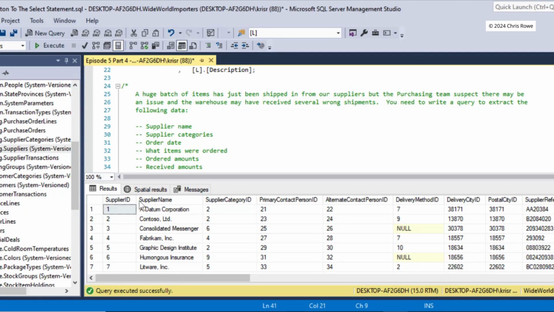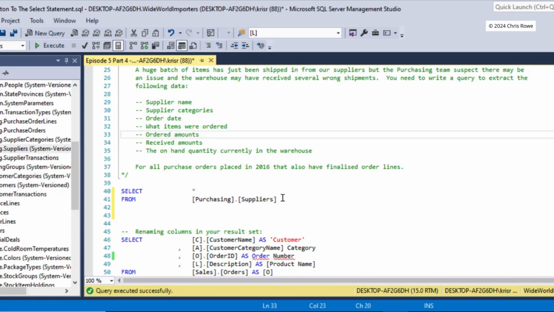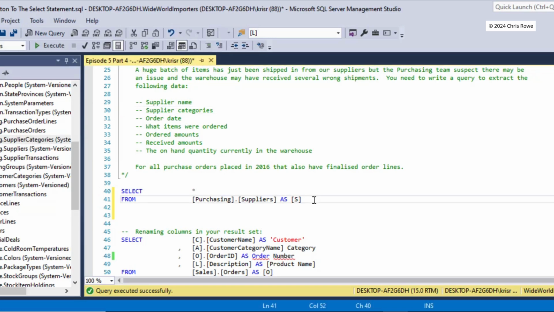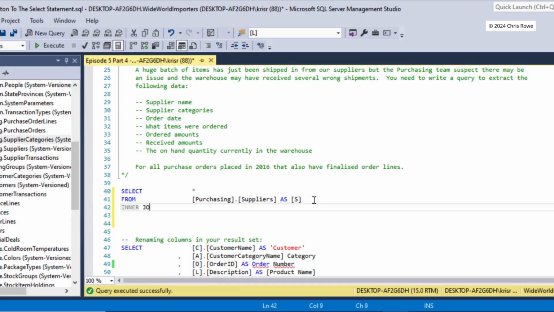And there we go. Quick look at the table. We've got a supplier ID, which is probably used for linking, and we've got supplier name. So we're happy that we can get that first one from suppliers. We've also been asked for supplier categories, and as we can see on the left, there is a specific supplier categories table. So we're going to be inner joining with supplier categories, and we're going to call this C.